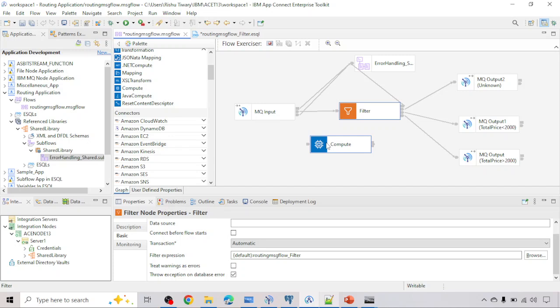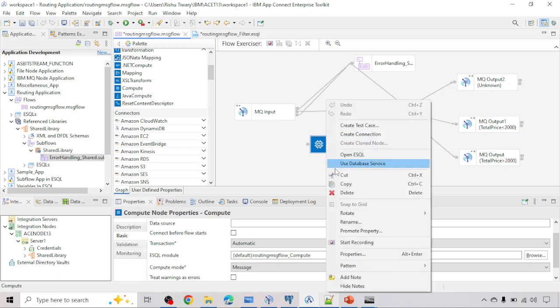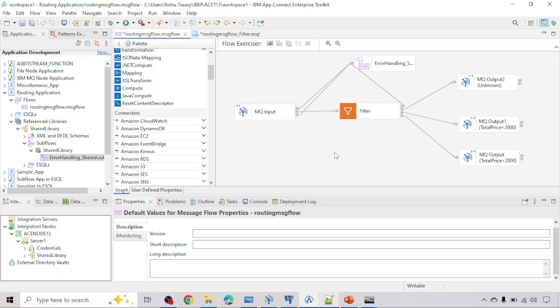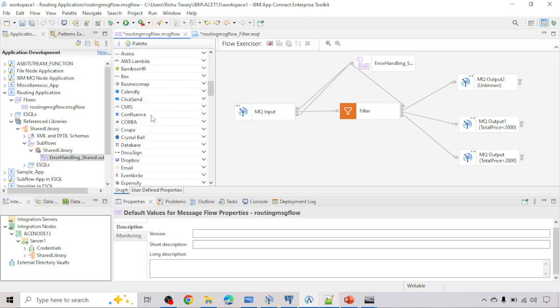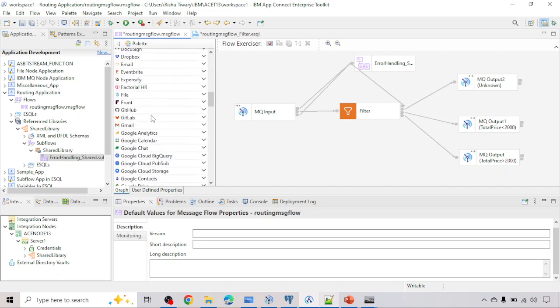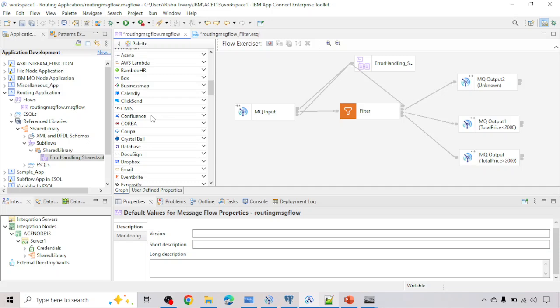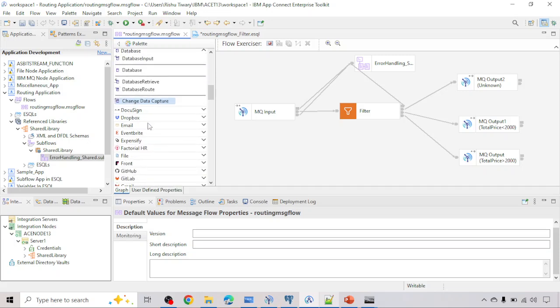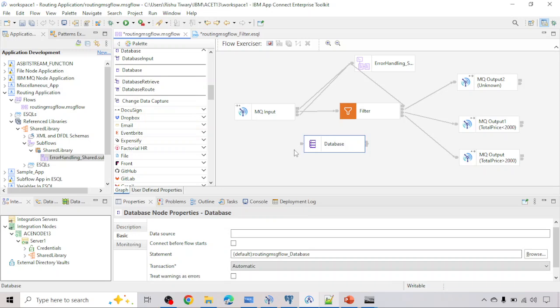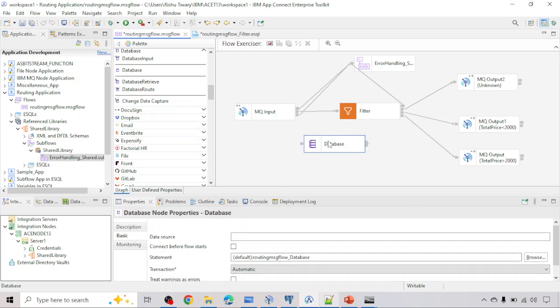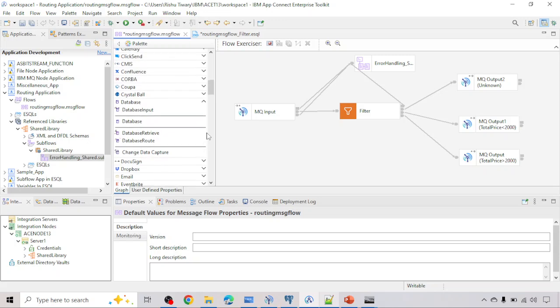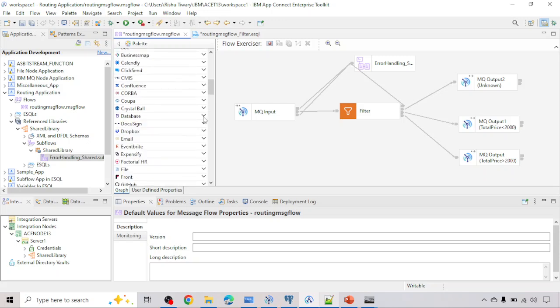If you recall the class when we were learning the ODBC connectivity, we understood a situation with the database node. We have learned this database node, and in the database node there was also no compute mode. A similar property we have in the filter node. So in the filter node we don't have the compute mode option.